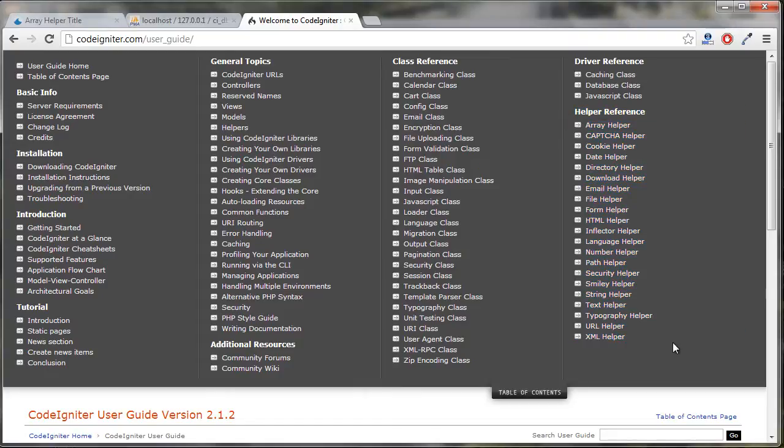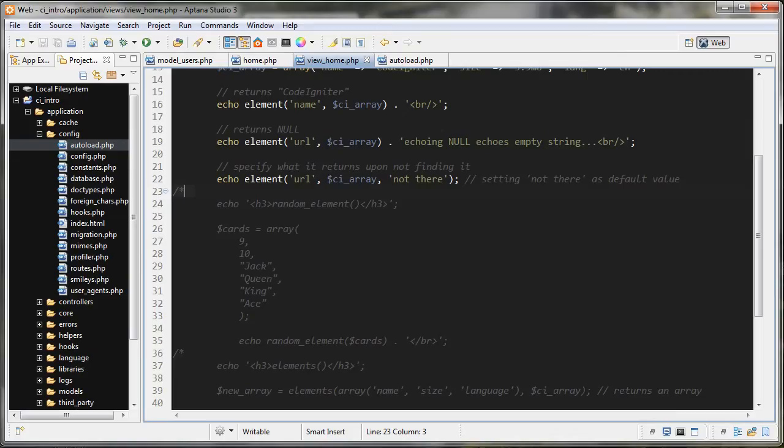Basically, what helpers are in CodeIgniter is some CodeIgniter specific functions that are going to help us to do something a lot faster than if we had to write the function ourselves. So the helpers are there to save us time, so we definitely want to learn them. So let's take a look at them. And the first one we're going to talk about today is the array helper.